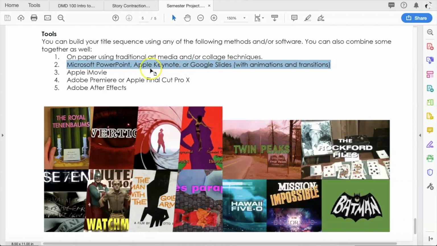Now, of course, as you probably know, PowerPoint, Keynote, and Slides have animations and transitions built into them, which allows you to add certain types of effects as you transition between slides or between objects. You can certainly use those to the best of your ability to make your title sequence look as though things are moving or entering the screen or exiting the screen. So these types of software are really good as well for creating a title sequence.